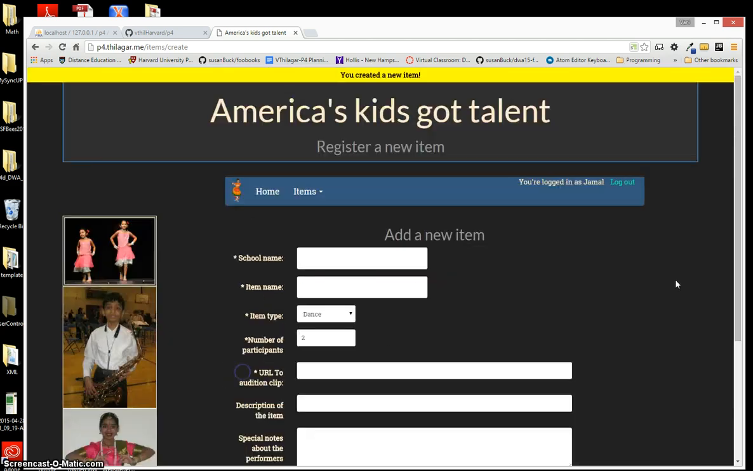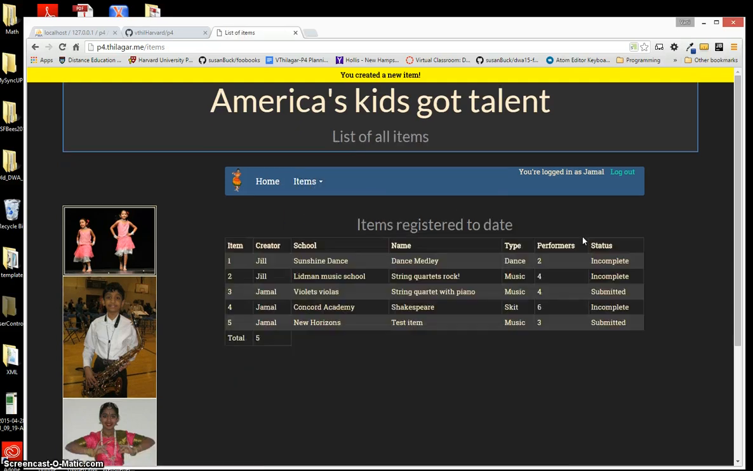So I just register. Then it says you created a new item and it's also been added for approval. So how do I know that? I can go in here and notice Jamal has submitted. Yeah, he has created yet another item.